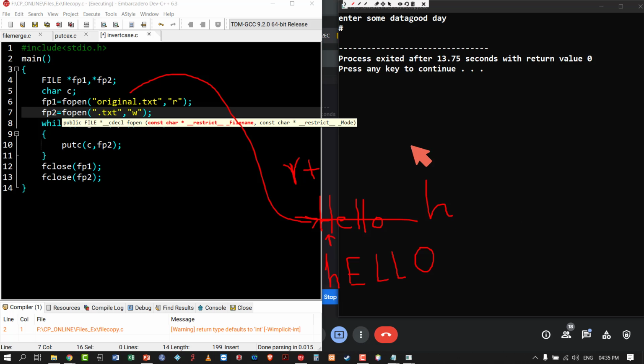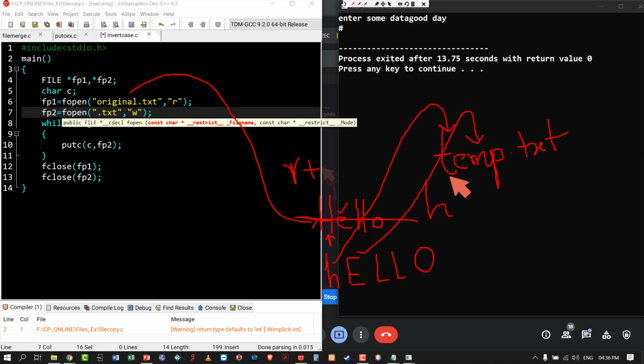So what I am going to do is create a temporary file. First the character H will be taken, converted to small h, and inserted into temp.txt. Then I will take E, it will be converted to capital letter and inserted into temp.txt. So in the end, temp will contain hello. Once it is finished, I will copy the contents of temp.txt back to original. After that, I will delete temp.txt.